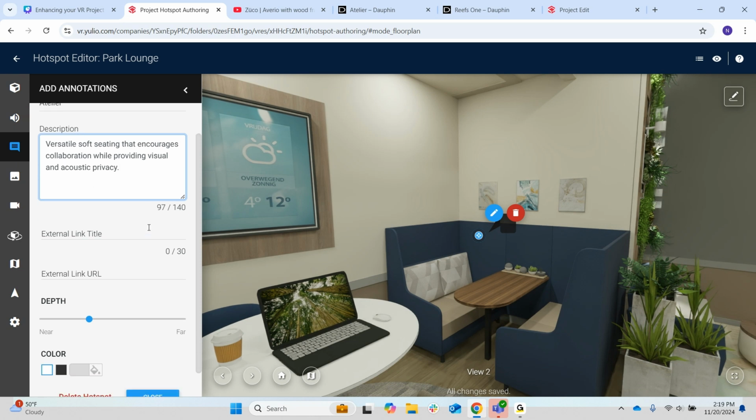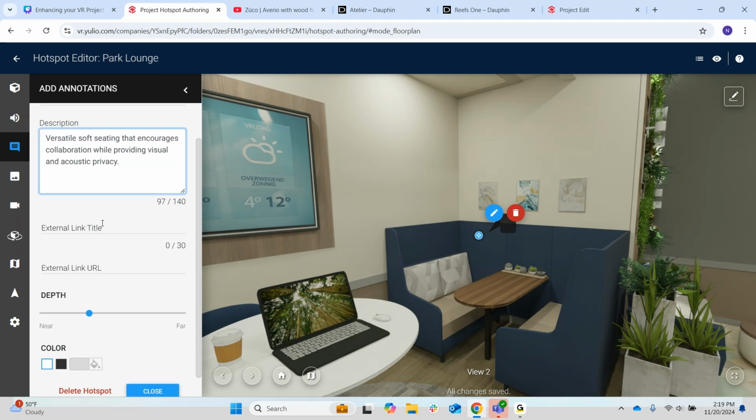Okay. And the next thing I could do here is add an external link. This will be a clickable link that will be available under the description when your client activates the text hotspot. First I'm going to add the link title. I'm going to add product details, and then I'm going to add the link. I'm going to add a link to the product page.